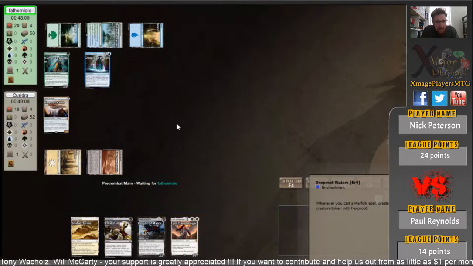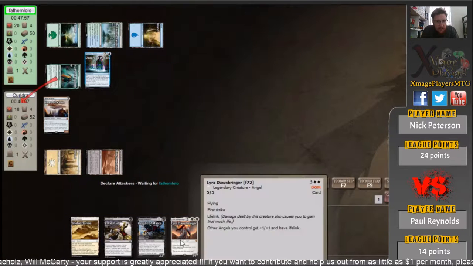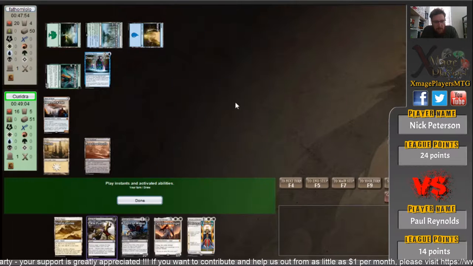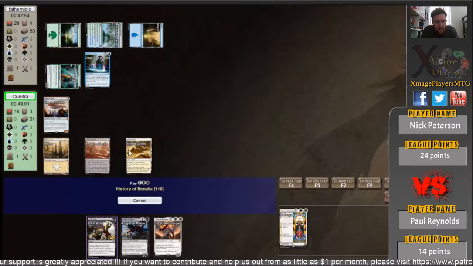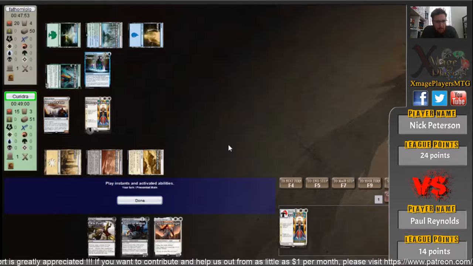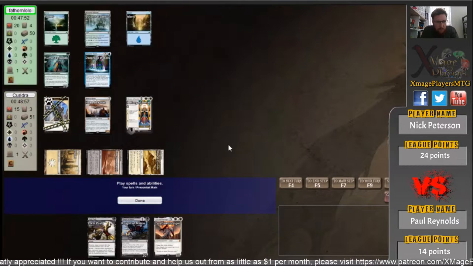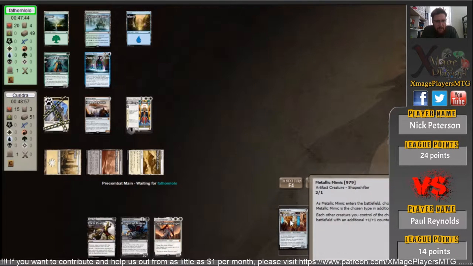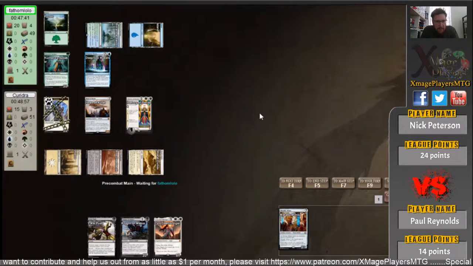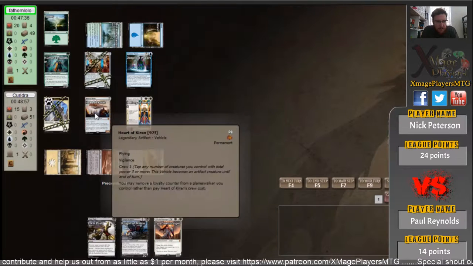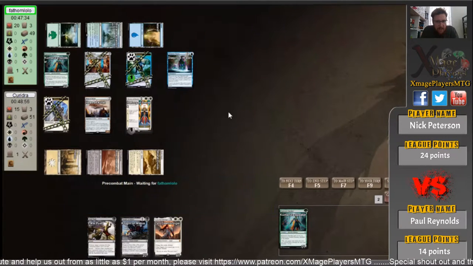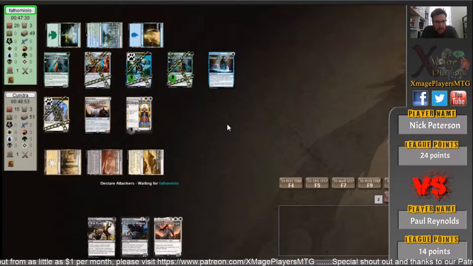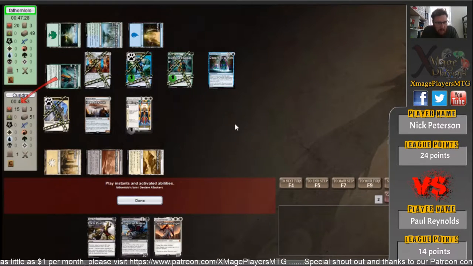Now, Deeproot Waters. Every time he casts a Merfolk, he gets a 1-1. It's a cast trigger, not an enters-the-battlefield trigger. So Metallic Mimic's going to name Merfolk, so this is going to be very good with Deeproot Waters here. You can see it going off already. They become 2-2s, he plays a Commander's Speaker, which straight up is a 3-3 for 1. So this is looking very good.